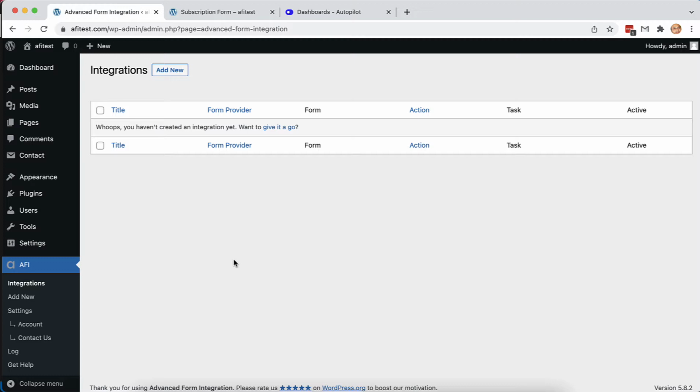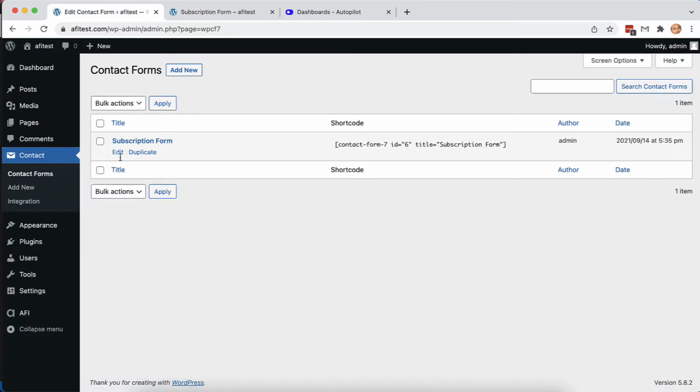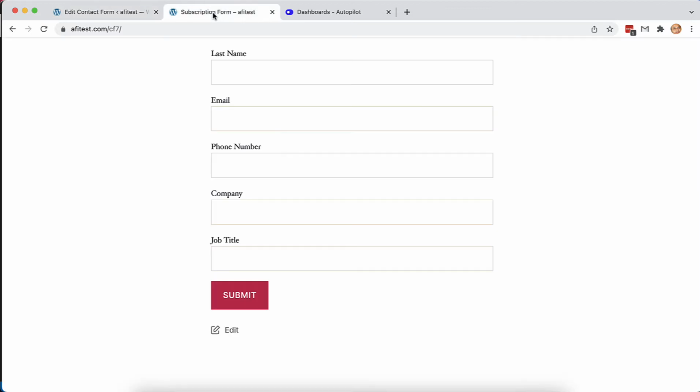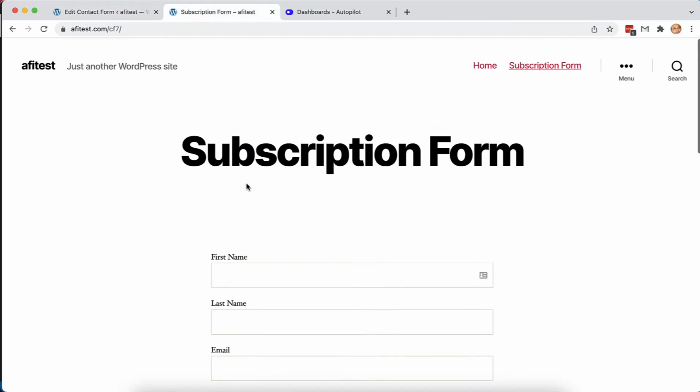Today, I will talk about Autopilot integration. You can easily connect Autopilot with the Advanced Form Integration plugin, so when any trigger event happens, like a form is submitted or a WooCommerce new order is placed, it will automatically create or update a person. To show you how the process works, I will use a sample Contact Form 7 form. It is a simple subscription form with some basic fields.